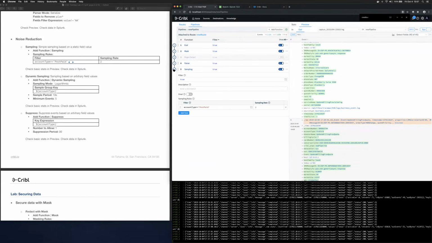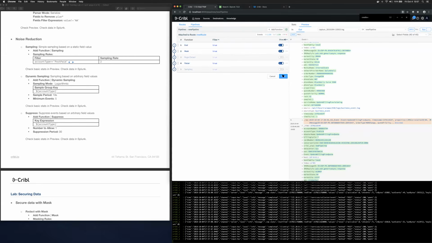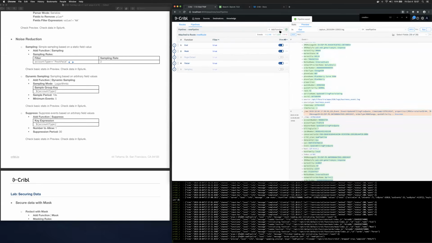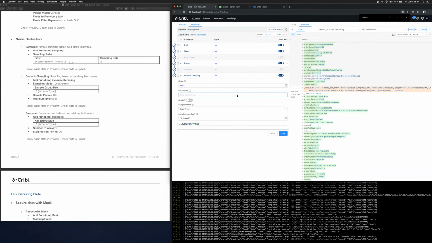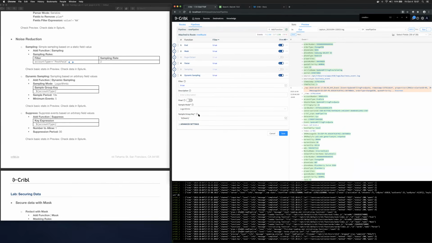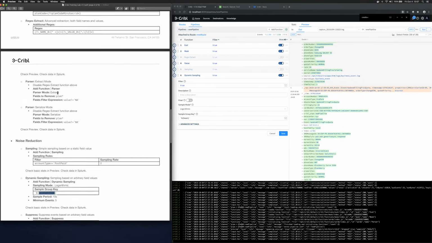So the sampling function is extremely powerful if you know exactly what the filter condition is. However, there are cases where you may need, I'm going to disable this for a second, there are cases where you may need something more advanced. And for that, we have the dynamic sampling. The dynamic sampling is extremely cool. It allows you to come in and create a group key. We call it a sample group key here. And in my case, I'm saying, let's look at the account type here. Let me just explain in a second what that means.